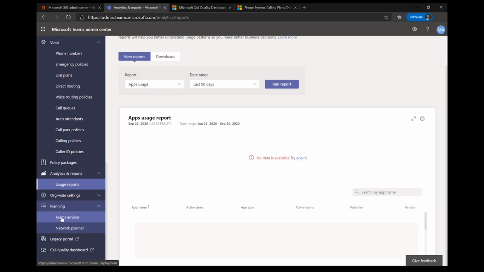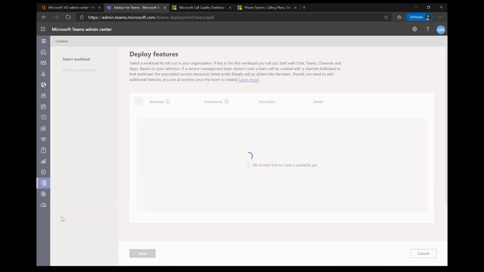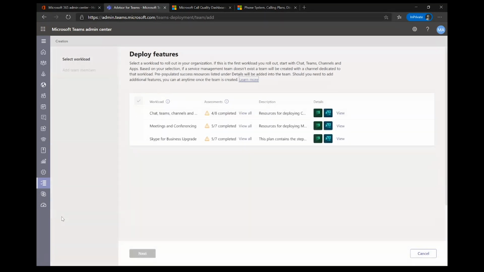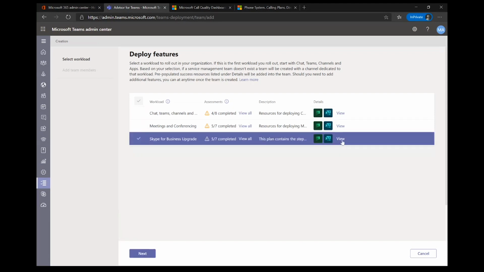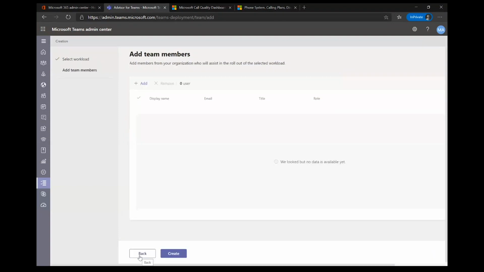And I think the most helpful is going to be this Teams Advisor tab. So underneath planning, what this is going to do is pre-populate a planner board for you. You'll recall we looked at the planner board in one of the teams that I showed. That's going to give you practical advice in order of priority of how you should actually go about deploying this. And so, for example, say you're in the process of upgrading from Skype to Business. I could click into this and say next.